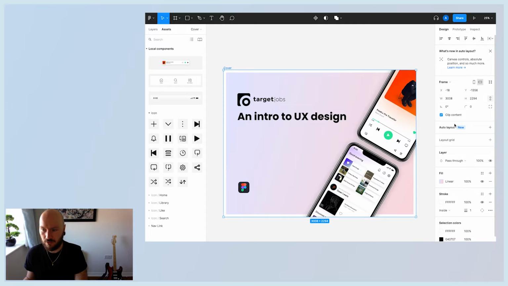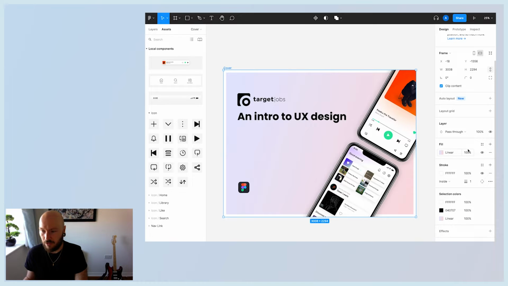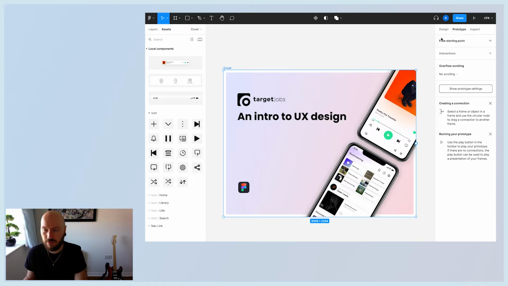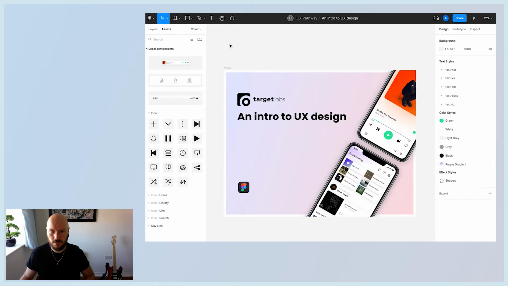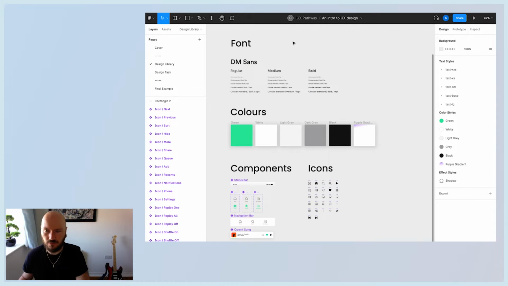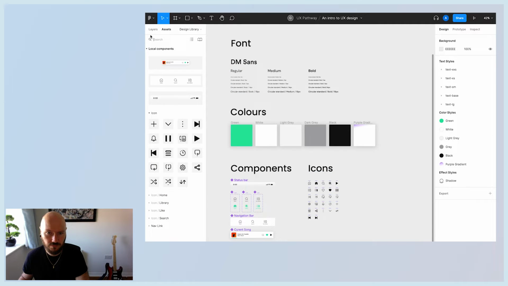So we've got the design aspect of this, which can deal with moving stuff around the screen, different frames, implementing colors and strokes. And then we also have the prototyping element of this, where it allows you to access those types of tools. So from here, let's have a look at the different pages we've got in this file. I've created a small design library, so you can see that we've got fonts, colors, various icons and components that we've created as assets, which is what you are accessing from here.